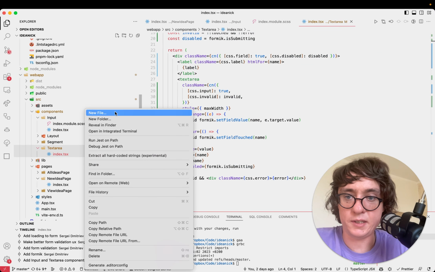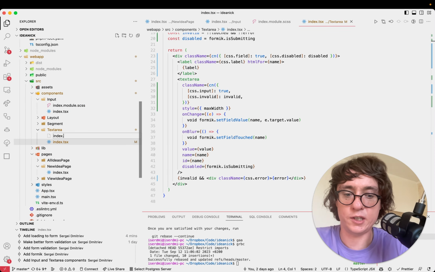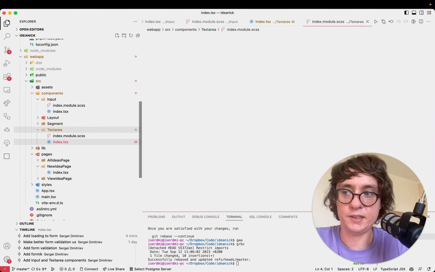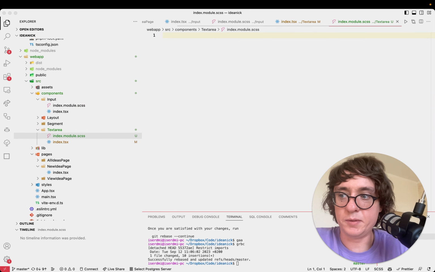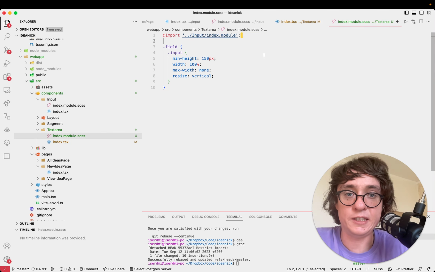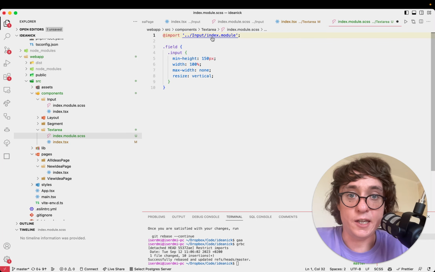Also, create index.module.css. And here we do the following. We can import styles from our input into our CSS file, and they will be applied here. And this works great with CSS modules.